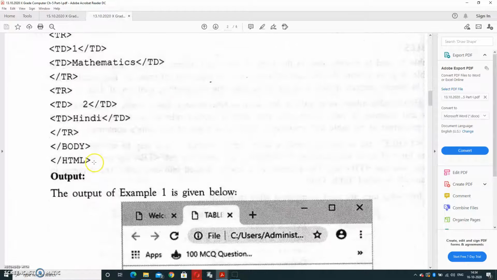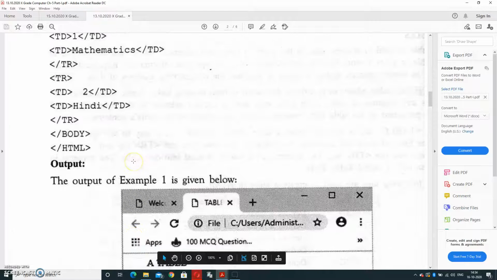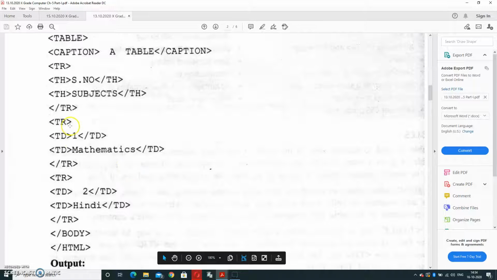Now we will move to the second row. The second row is the data part. The value is 1 and Mathematics. So we will start the second row. In the second row the first data is td. The td is 1 and the td will close. And the second data is td Mathematics, then td also closes, the second row is complete, then tr also closes.